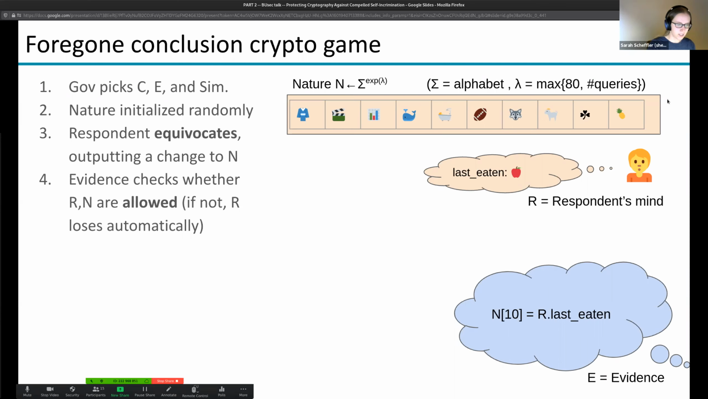Okay, so the next thing that happens is that the evidence is going to check whether this is allowed. In this case, maybe our evidence is that a certain thing in nature should match a certain thing in the respondent's mind. In the real example, it'll probably make more sense why we can know something like this. But the thing I wanted to get across here was that the evidence can check things in both. It can check things in nature, and it can check things in the respondent's mind.